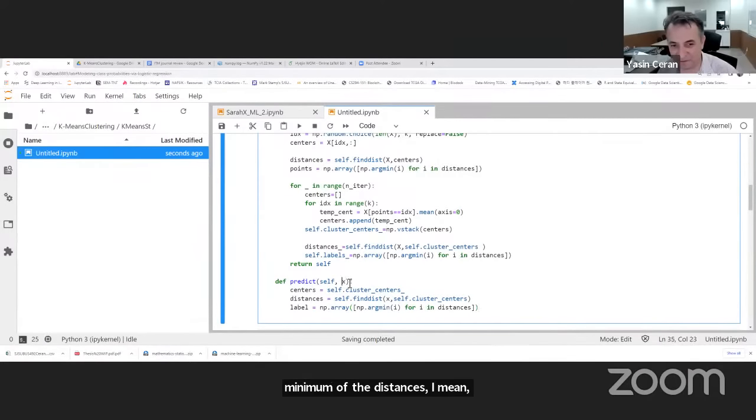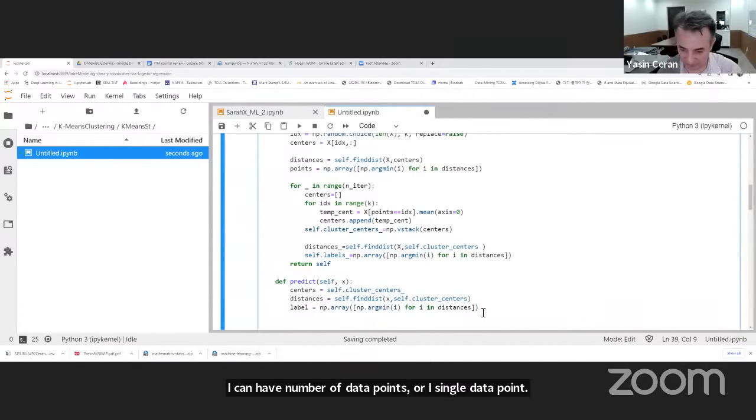I can have a number of data points or a single data point. So I find the labels for these data points.